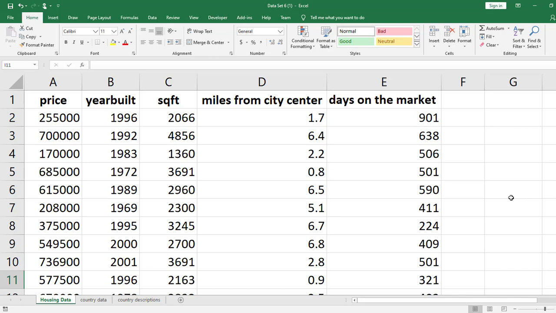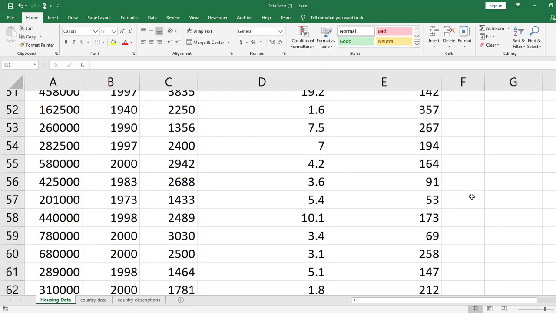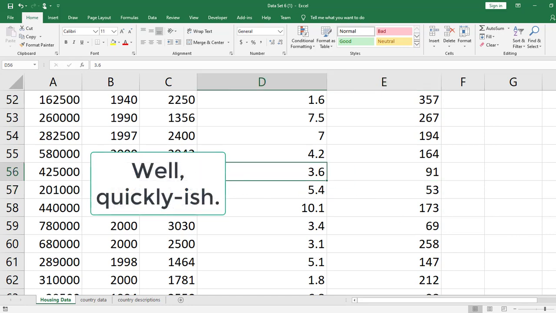Some of these are really long days. The first observation is well over 2 years. So I'm not sure when this was taken. I want to say it was maybe right after the housing crisis in 2008, just because these are some long days to be on the market. Some of them sold quickly. These are some long days.